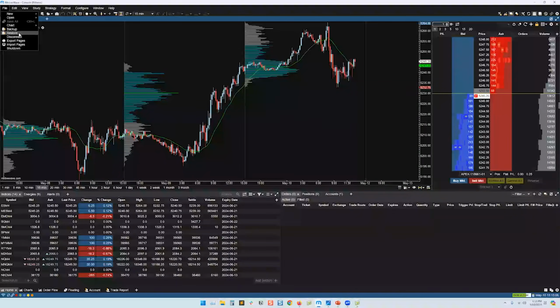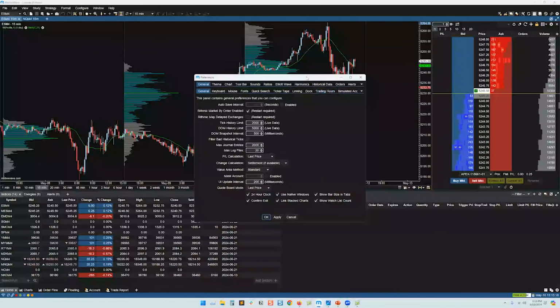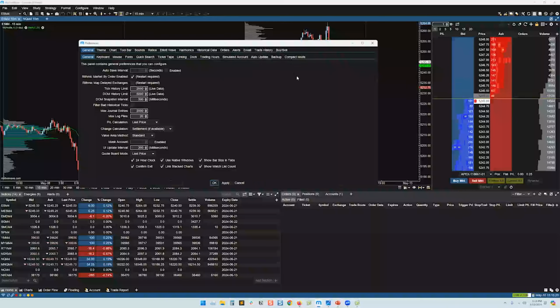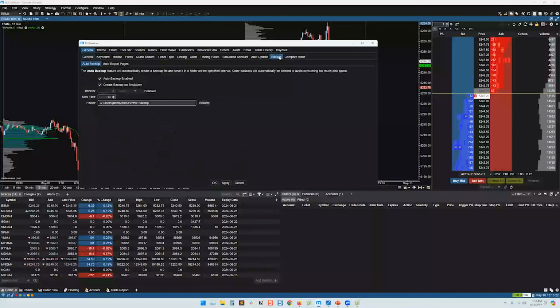By default, MotiveWave will automatically back up your workspace on every single shutdown, and will keep the last 10 backups. If you'd like to see the folder location for these backups, you can go back to the Configure Preferences menu, expand this a little bit, and go to the Backup tab, and then you'll see the folder where it's located here. So you could restore those at any time.